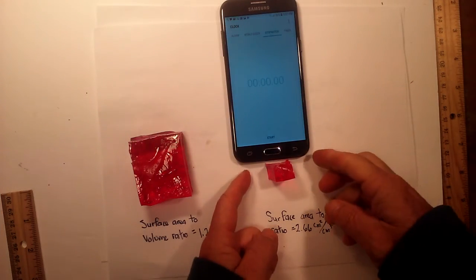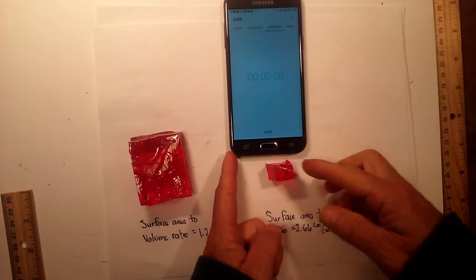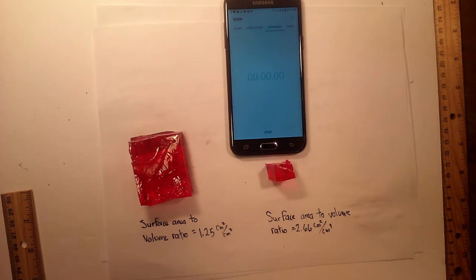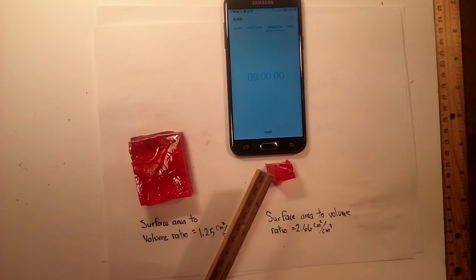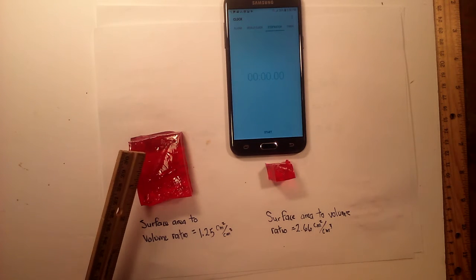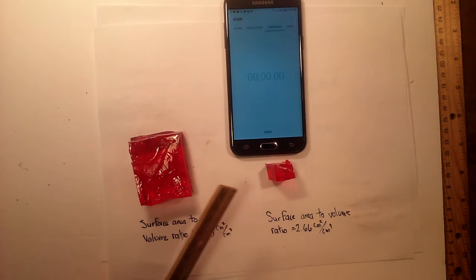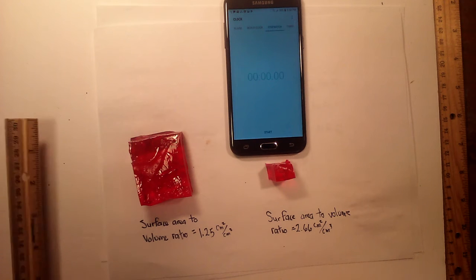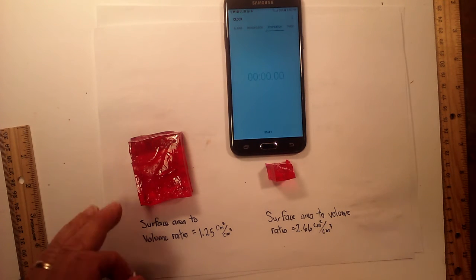Okay, we have two diffusion blocks, and they are gelatin, ammonia, and some phenolphthalein. And the phenolphthalein is an indicator. It's a base indicator, and I'm going to soak them in vinegar. Now, as you can tell, this one has a high surface area to volume ratio of 2.66. This has a lower one. And what we're going to do is the diffusion rate will be the same, and we'll see which one will diffuse more efficiently.